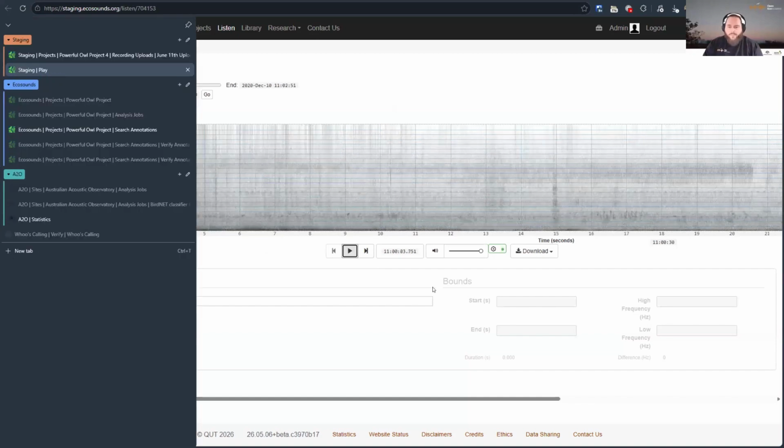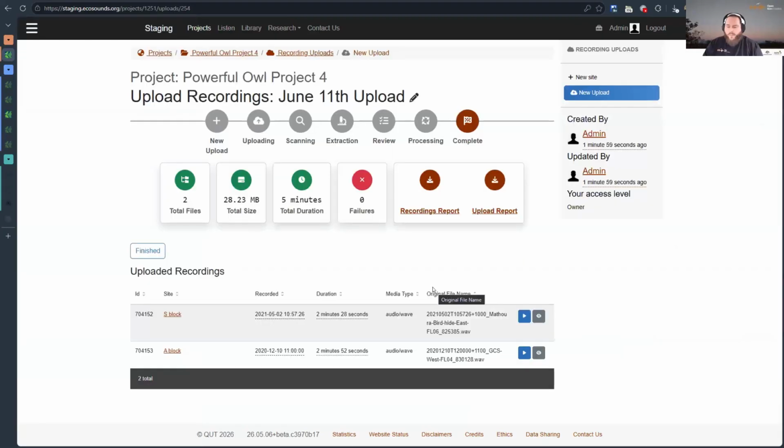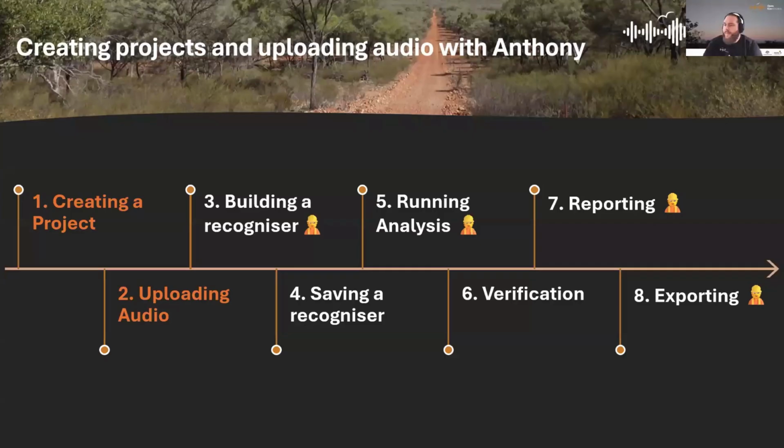As soon as your files get uploaded, we start processing them in our analysis queue. By default, we generate BirdNET embeddings and Perch embeddings for every file that's uploaded. And those embeddings are what we can use to build a recognizer, and that leads us into Phil's part of the workshop. Over to you, Phil.